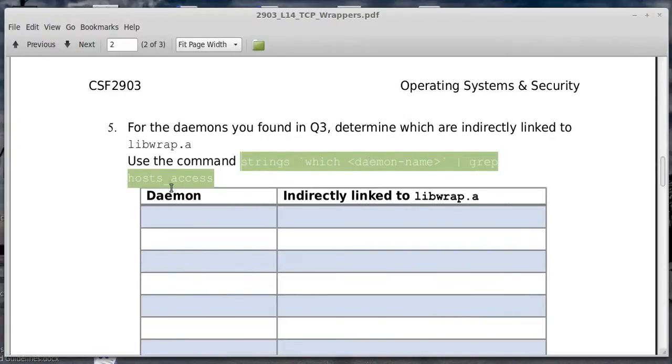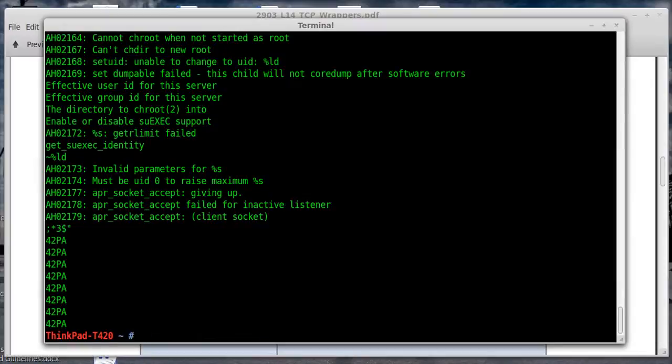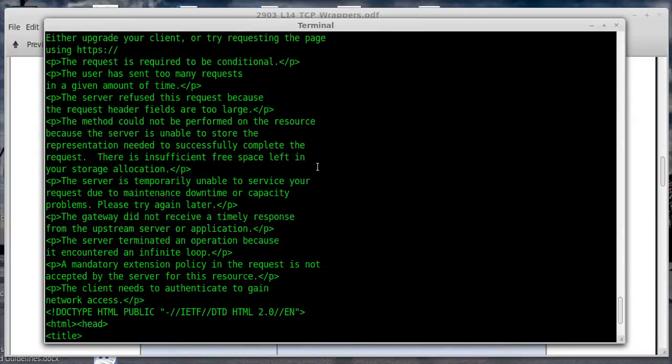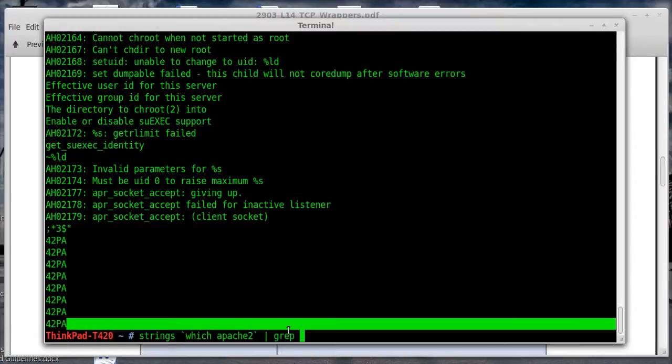So strings, backtick, which, we'll do apache2. If we just type this and press enter, you'll see all the crazy information it gives us, and it pops up a bunch of stuff. So we don't want that. We want to grep for information. That grep right there will filter information for us.